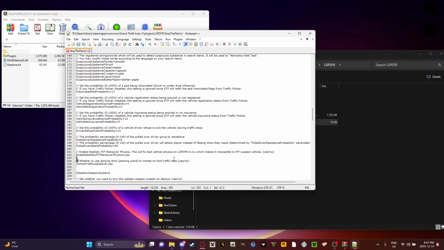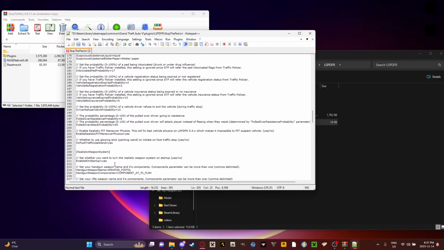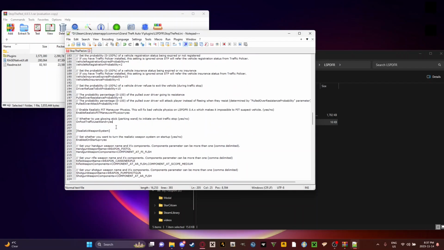Whether to use a glow stick or a parking one to initiate a traffic stop on foot. If you want to use it, you can. Honestly, I don't even know what the keybind for this is. I've seen Benzo use it a bunch of times, but personally, I've never used it. I've pulled it out once or twice, but I never actually figured out which button it was. I was just spamming every button on my keyboard.